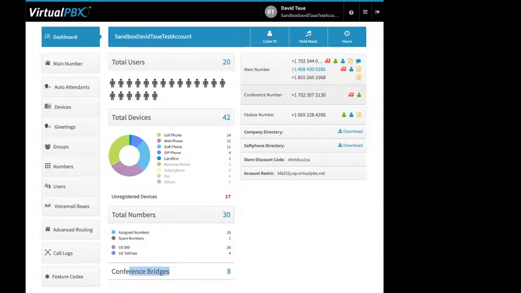Then I've got my main conference number. You can have multiple conference numbers if you want, but this phone number is the number that everyone dials to get to the conference rooms, right? So whether they're my staff members, my vendors, my customers, they all would dial this number.